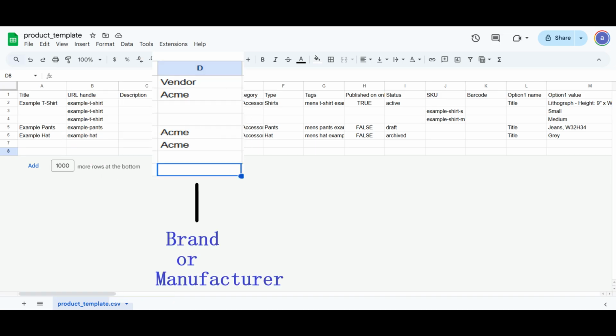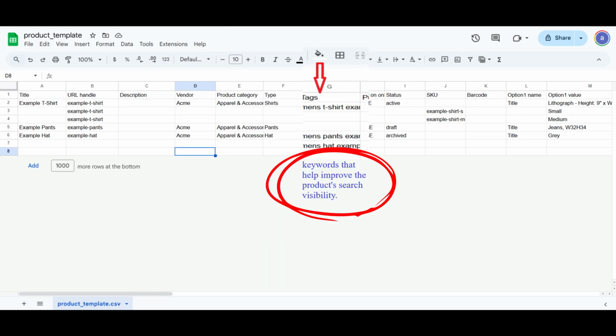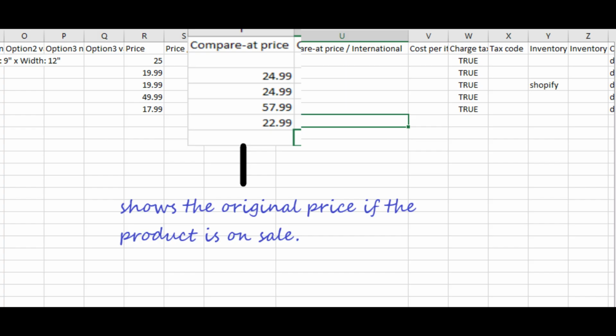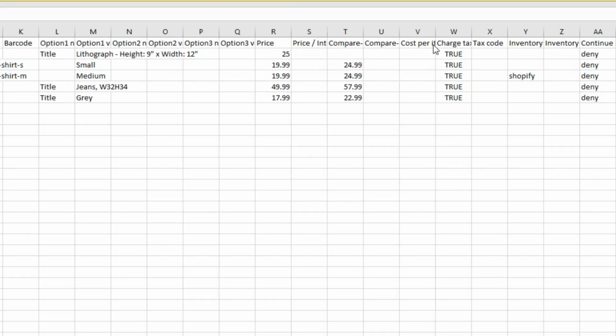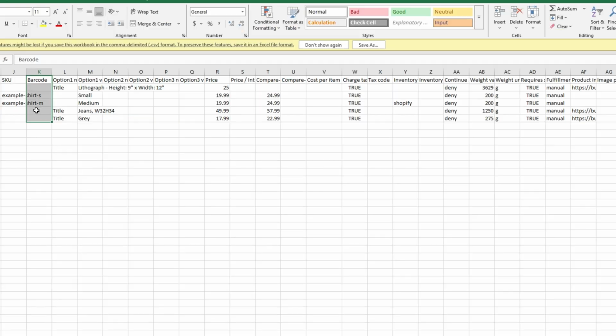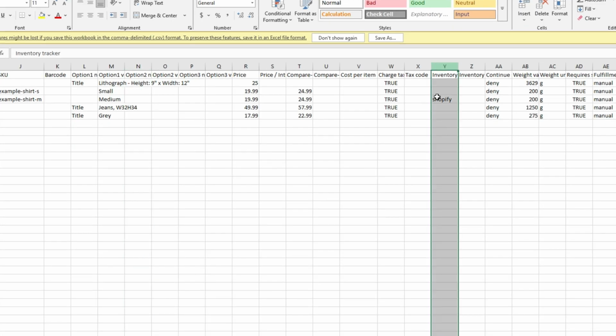The vendor refers to the brand or manufacturer of the product, and the product type is the category the product belongs to. Tags are keywords that help improve the product's search visibility. Price is the selling price of the product, while compare at price shows the original price if the product is on sale. Cost per item is the amount you paid for the product, and the SKU, stock keeping unit, is a unique code to identify it. If applicable, you can add a barcode, UPC, EAN, etc., and the inventory quantity column will indicate how many units of the product you have in stock.